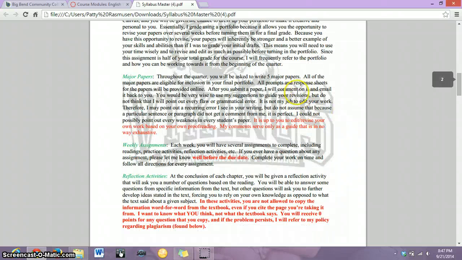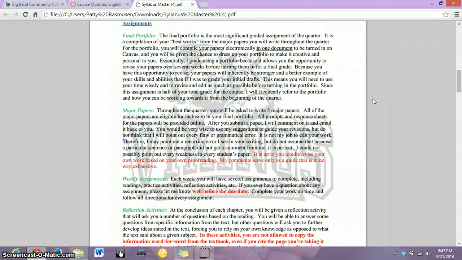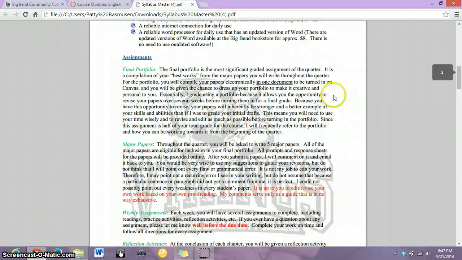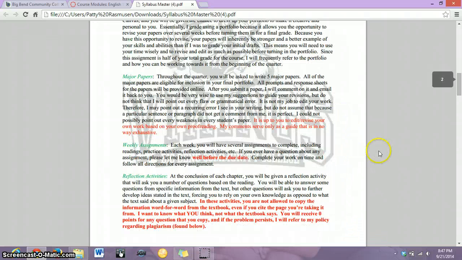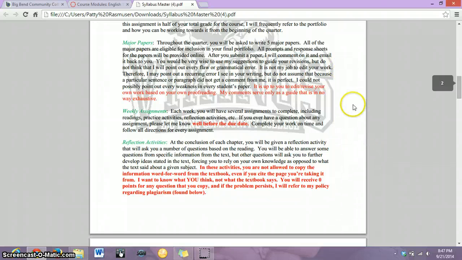You'll be working on several different papers, and you will, again, compile those into your final portfolio. Just read this information. I don't feel that it's necessary to really go over this in great detail. You can read it on your own, and you will have prompts and response sheets for every essay. So this just gives you a generalized overview. So make sure that you look at that, and I will provide feedback on those assignments for you.